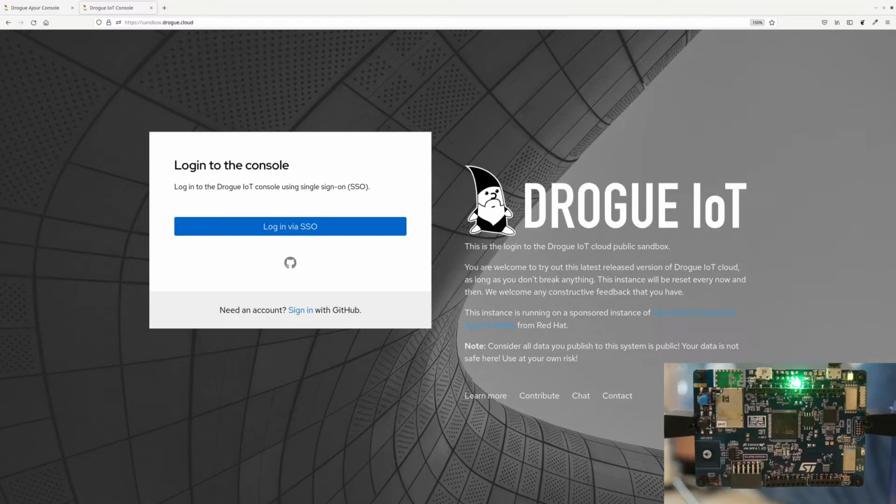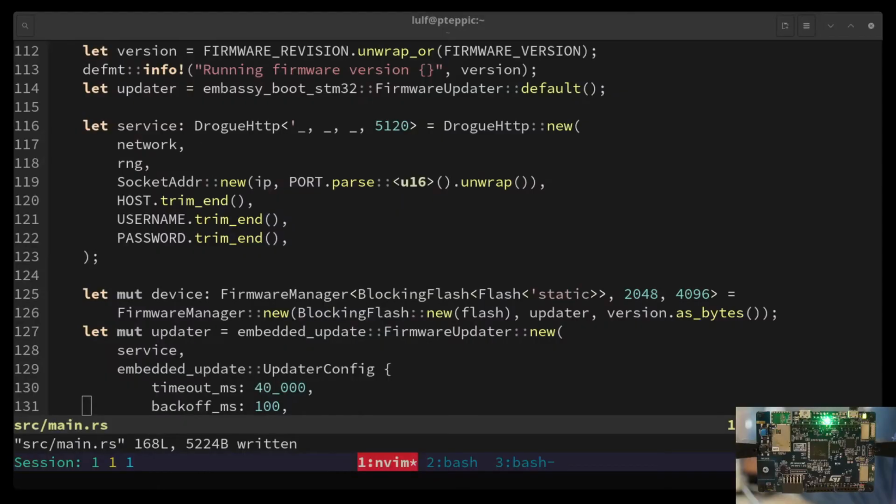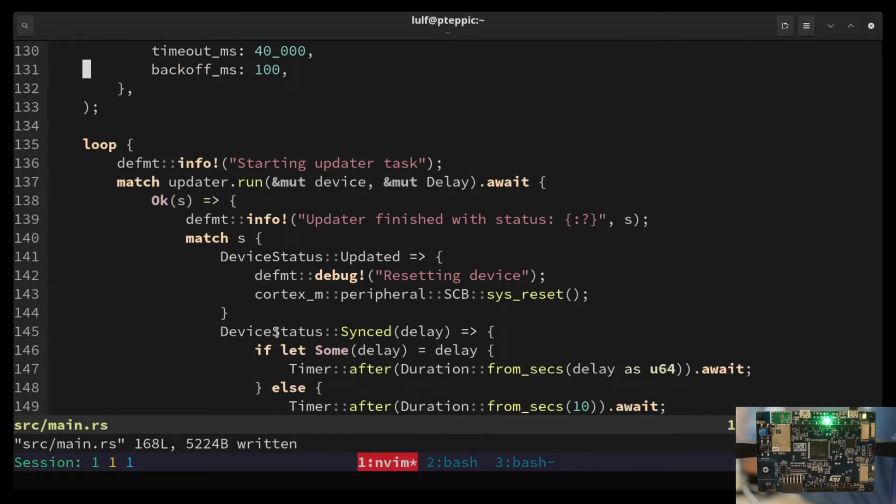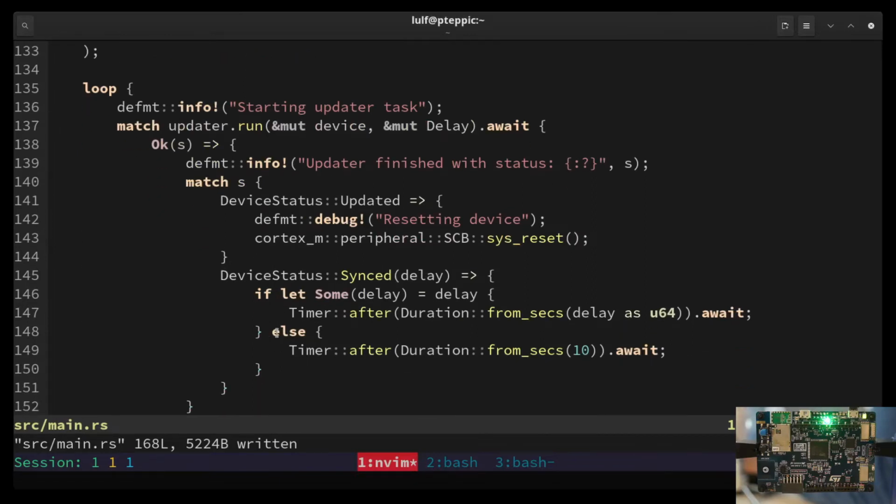We'll start with looking at the device, and the device is using the Embassy bootloader. It's using the Drogue HTTP endpoint to connect to the Drogue cloud, and then it's using the embedded update library to perform the update process. And the library basically allows you to spawn off an async task that runs the update process, and then it will notify you if you need to reset your device to swap the firmware.